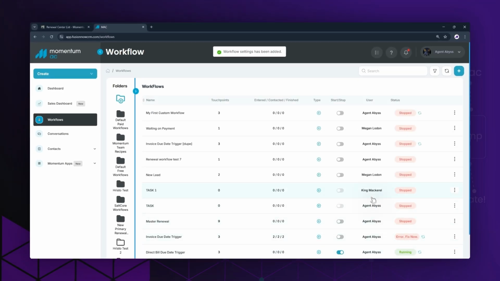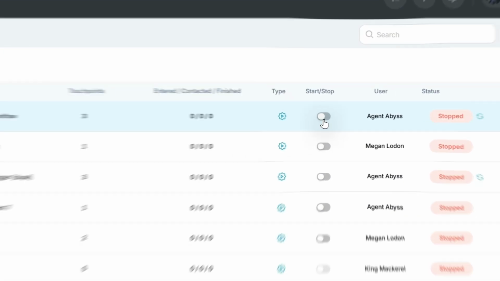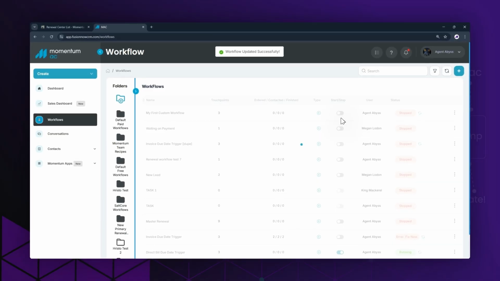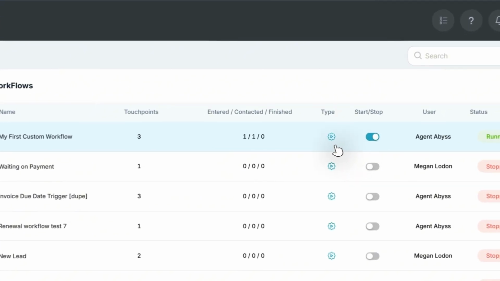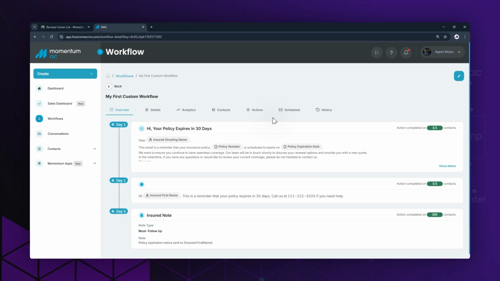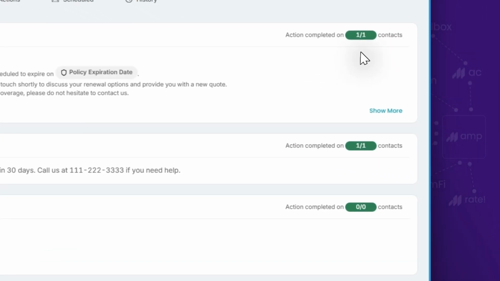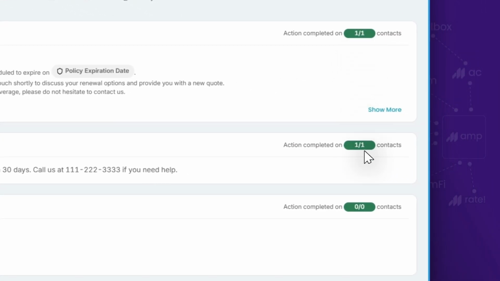We are back on the workflow overview page. No contacts have enrolled yet. Toggle the switch at the top to start the workflow. The system will scan for matching contacts. This may take a few minutes. Once processing completes, contacts will enter the workflow. In my example, 1 insured has enrolled. The day 1 touchpoint executed right away because today falls exactly 30 days before the expiration date. The remaining touchpoints will run on their scheduled days.